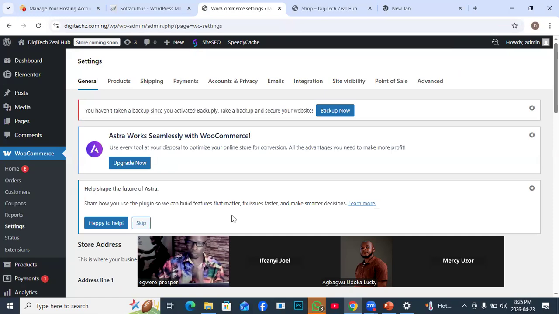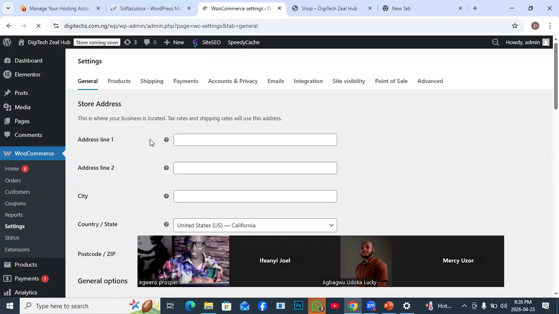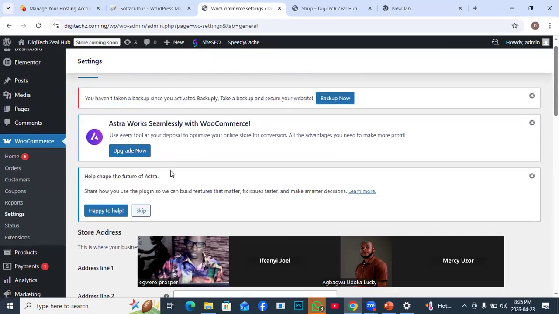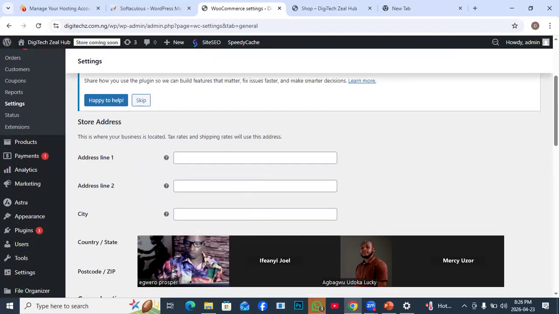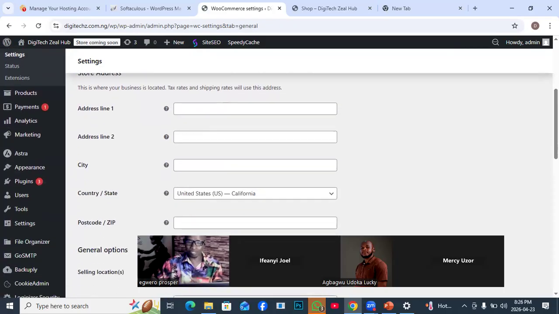Now, the first thing we want to start by checking is the general. So let's look at the settings in general. In general, we have where you can define the address of that company you are building this website for. If you have access to the address, you enter them here. If the company has more than one address, you have two text boxes provided for capturing that. The city, you can also capture that. The country, you can also capture that, right?